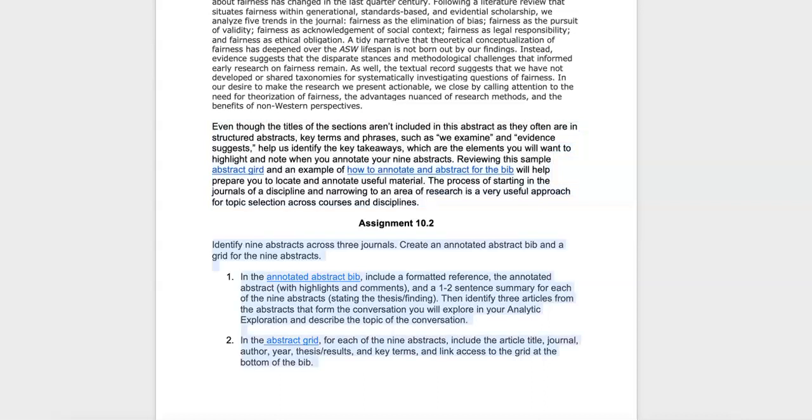Assignment 10.2. Identify 9 abstracts across 3 journals. Create an annotated abstract bibliography and a grid for the 9 abstracts. Number 1. In the annotated abstract bibliography, include a formatted reference, the annotated abstract with highlights and comments, and a 1 to 2 sentence summary for each of the 9 abstracts stating the thesis and finding. Then identify 3 articles from the abstracts that form the conversation you will explore in your analytic exploration and describe the topic of the conversation.